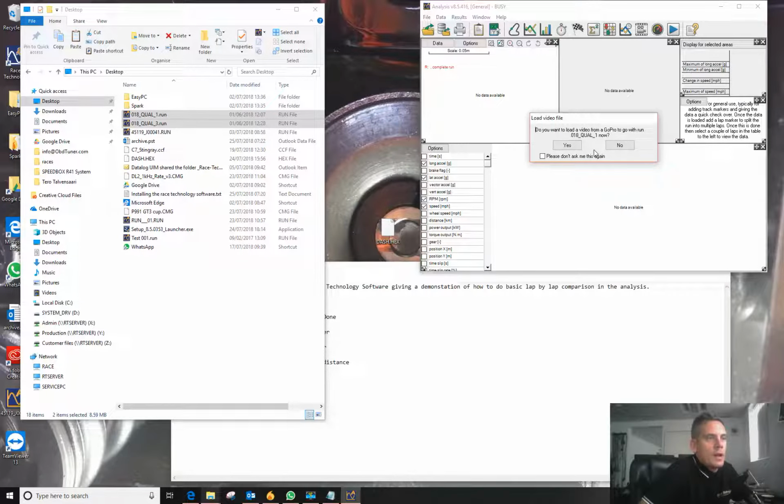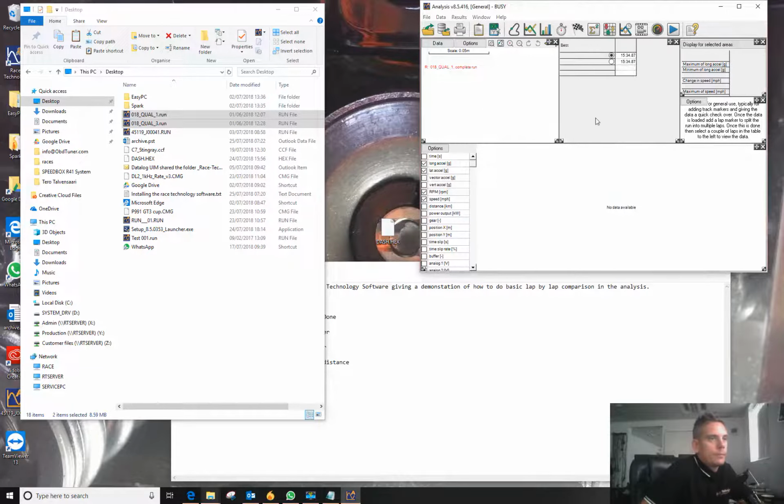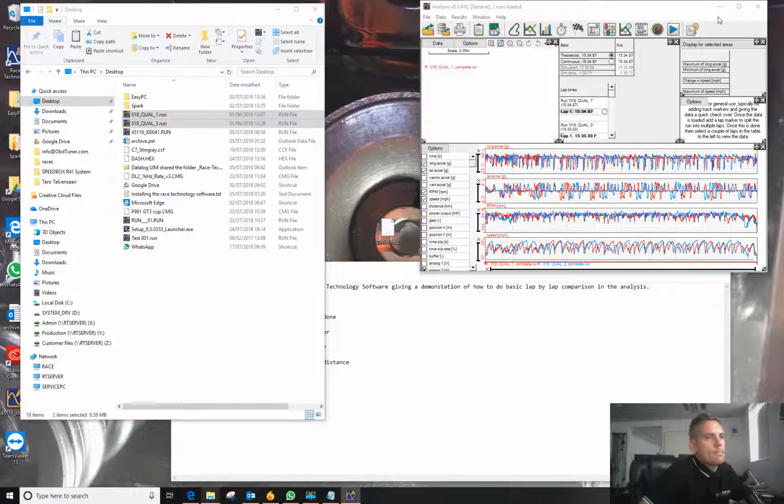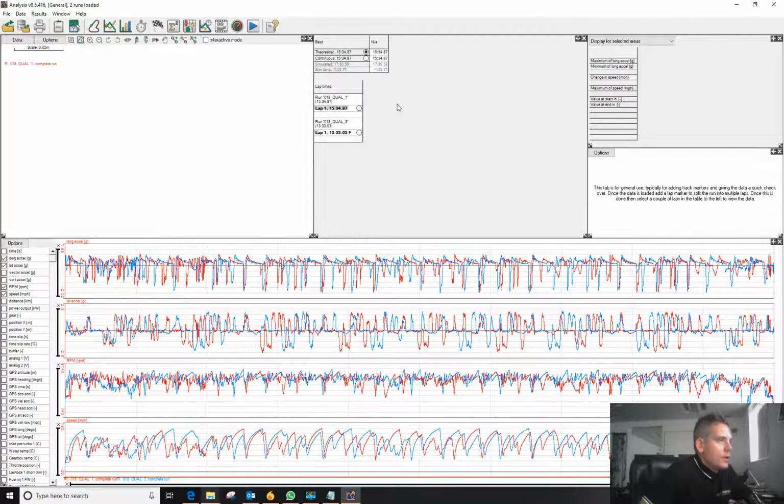Now the analysis is asking, do I want to load video to go with the data? But for this demonstration it is going to be data only. So I'm going to say don't ask me this again, and then select no. So now I've got two files loaded in. This is the entire run now. You can see one was 15 minutes and one was 13 minutes.